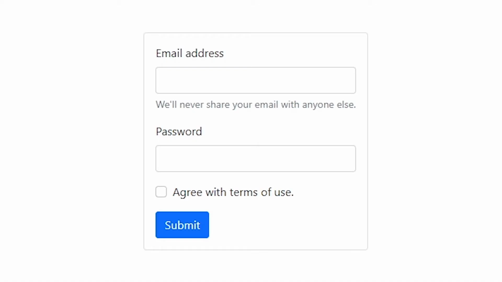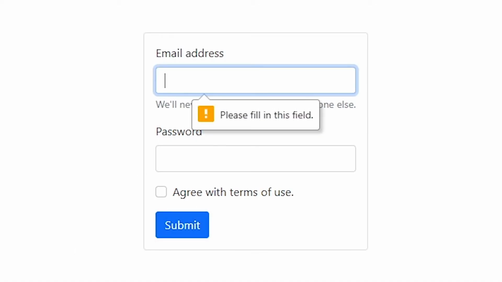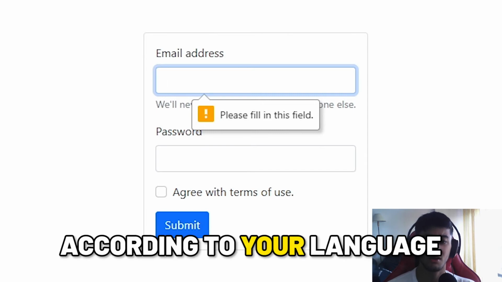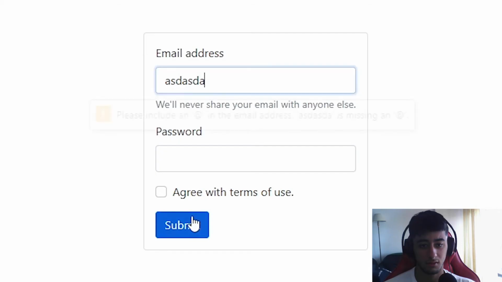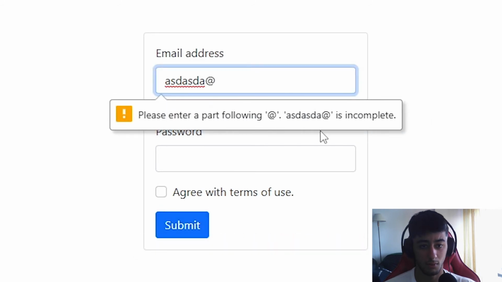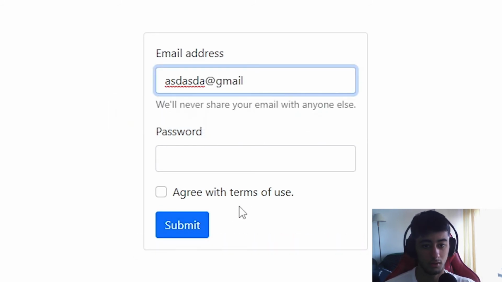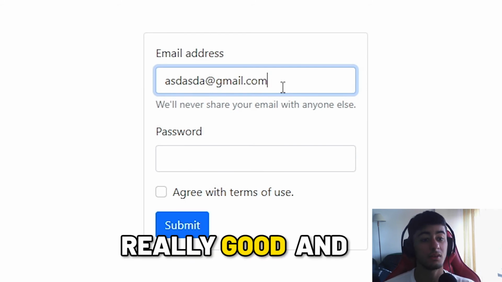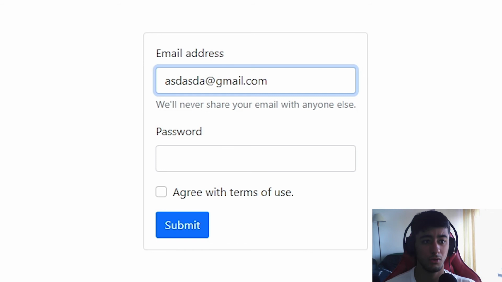Now, let's check it out. If you submit it, please fill in this field. And yes, it is going to be according to your language. Another thing that's also really cool is that it is checking if it's an email or not. Now we need to do the rest, Gmail. And then, okay, it already works. It's not so perfect, you see, but it's already a really good and fast validation, which is going to be dependent on your browser. So it's really nice to do.